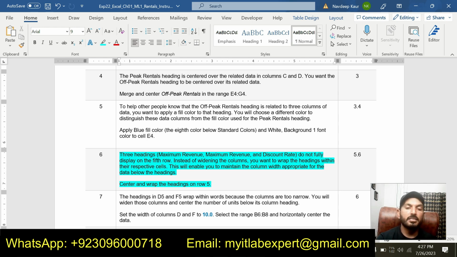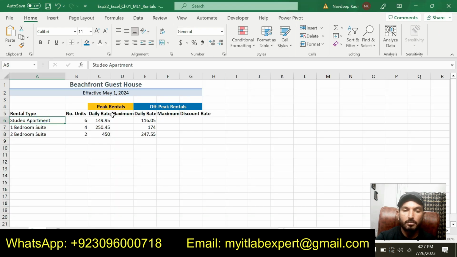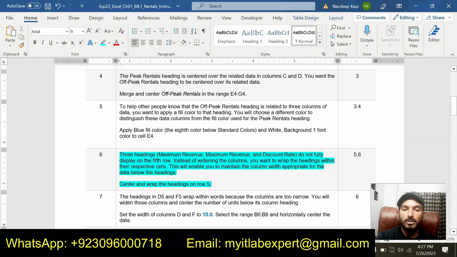So step number 6 is 3 headings: maximum revenue, maximum revenue, and discount rate do not fully display on the 5th row. This one, maximum, and discount rate. Instead of widening the column, you want to wrap the heading within their respective cells. This will enable you to maintain the column's width appropriate for the data below the heading.